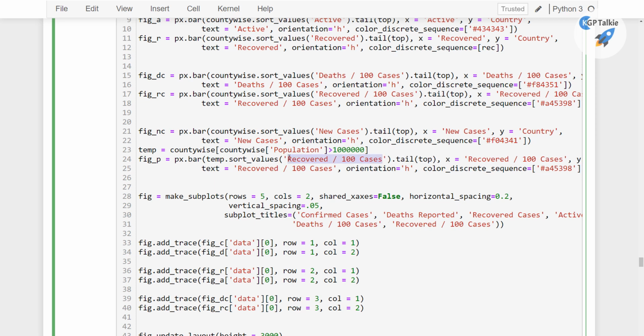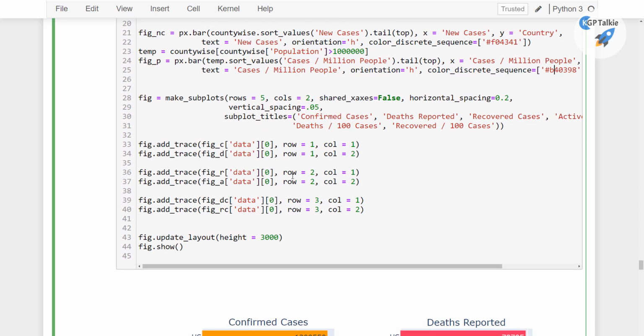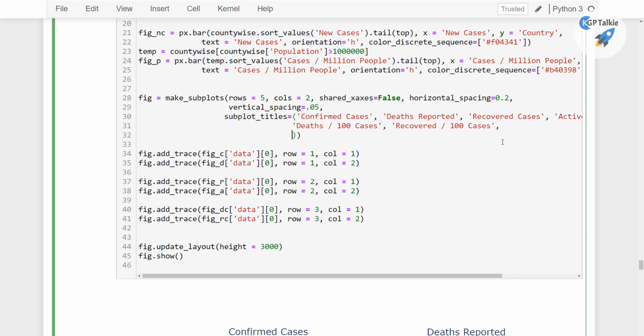values based on the cases per million people, and then x-axis is also going to be the cases per million people, and the text is also going to be the cases per million people, and I'm just gonna create here some random values for a color, and then finally we are going to add here the first cases per million people, and before that we had the new cases.